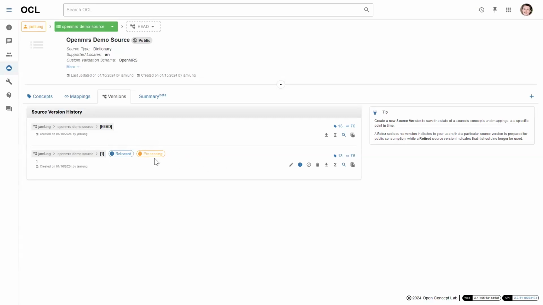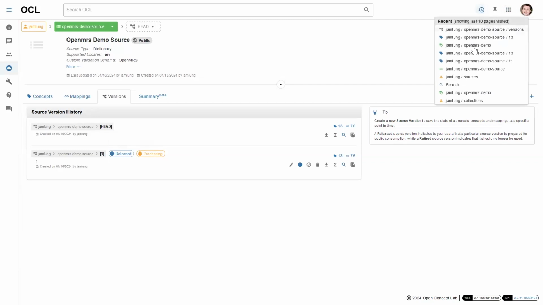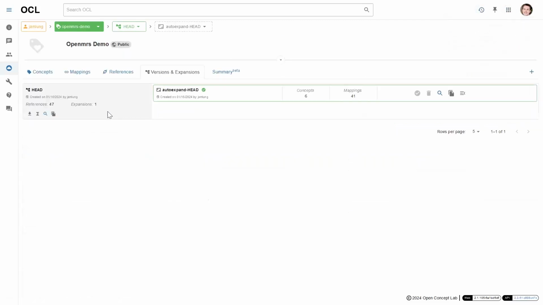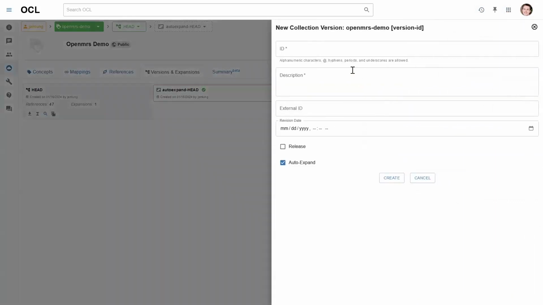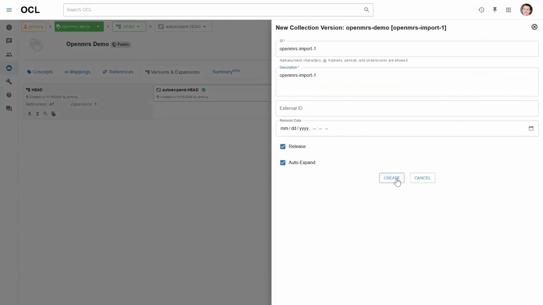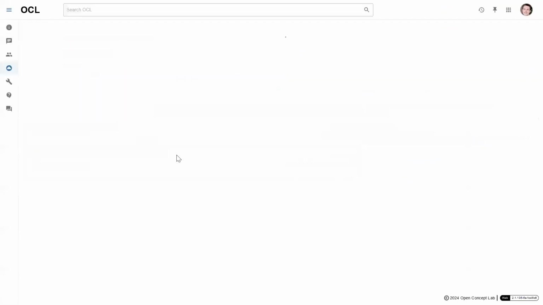One thing that we will do at this point, Grace, I want to throw it over to you in just a second to show how we import this into OpenMRS itself. If you go to your collection, I'll actually just go ahead and add a version here. You always want to save a version before you start importing into OpenMRS. So OpenMRS import 1, and we are going to release it. We're going ahead and create it.